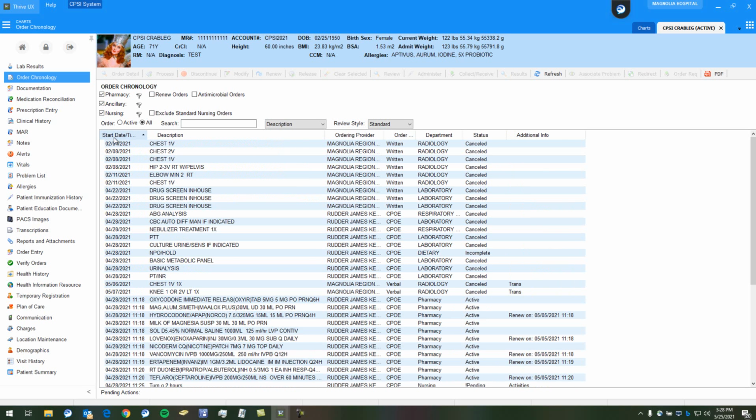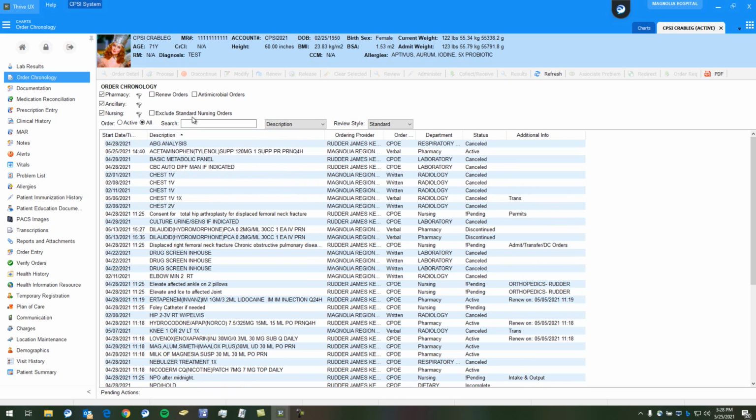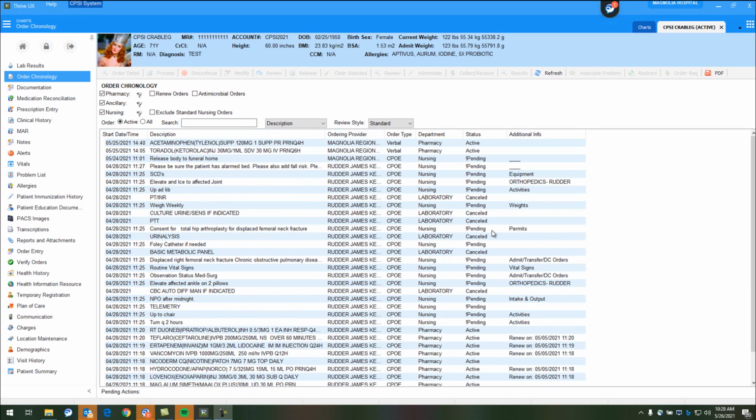You can sort it by date and time. You can sort it by description. You can search for something by typing it in. Anyhow, you can see if it's active or canceled or pending. So back to the active meds.